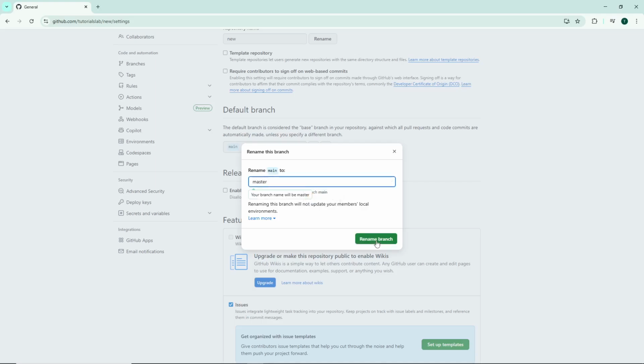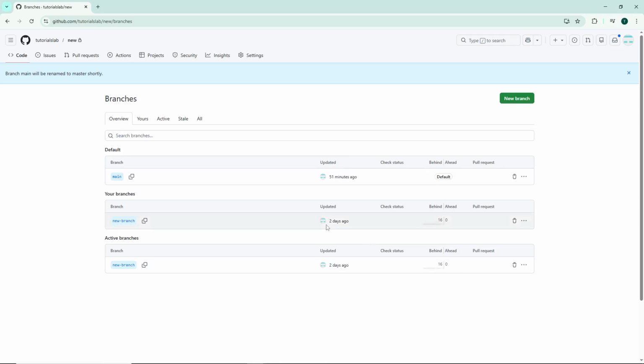GitHub will process this request and update your repository's default branch accordingly. And that's it. You've successfully changed your default branch from main to master in GitHub. This change will now apply to all future pull requests and cloning operations for this repository.